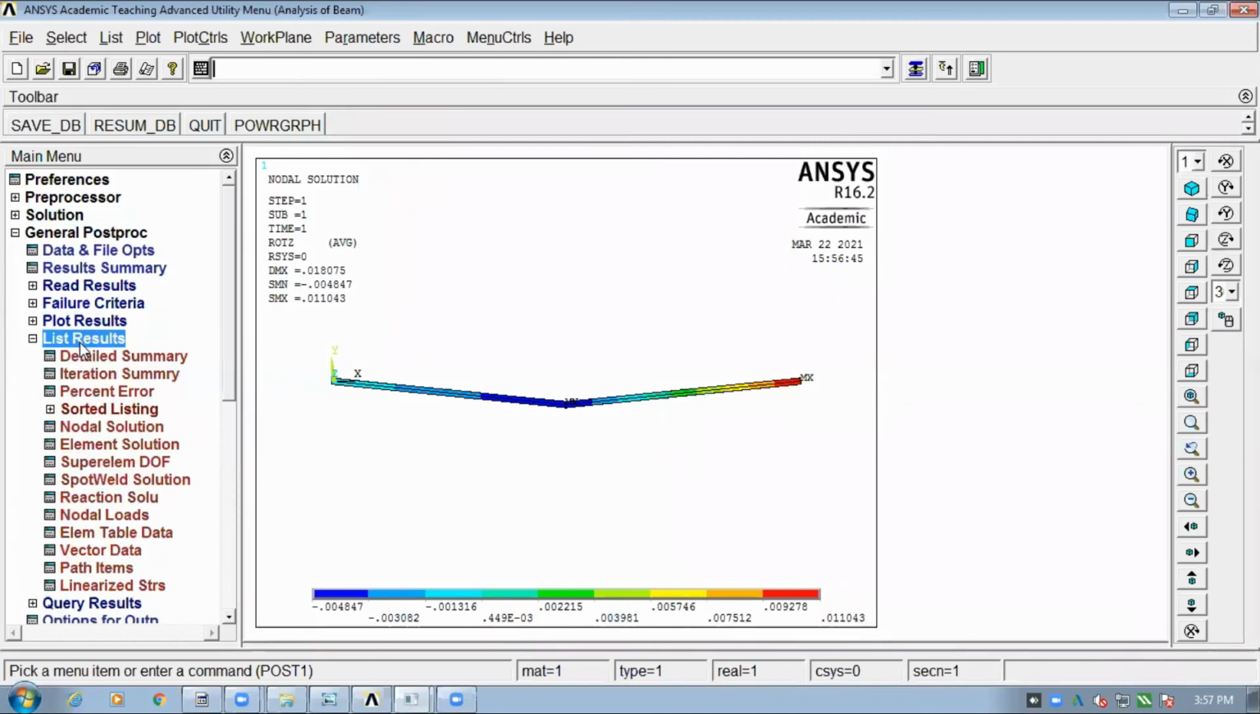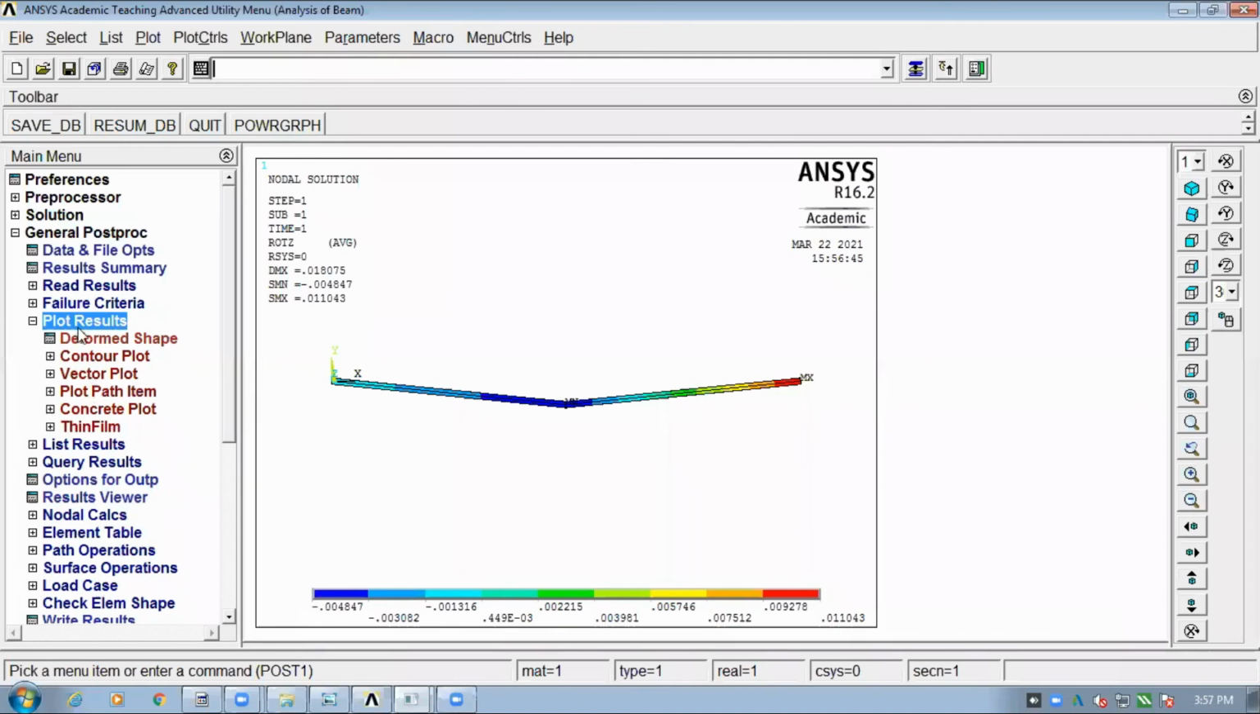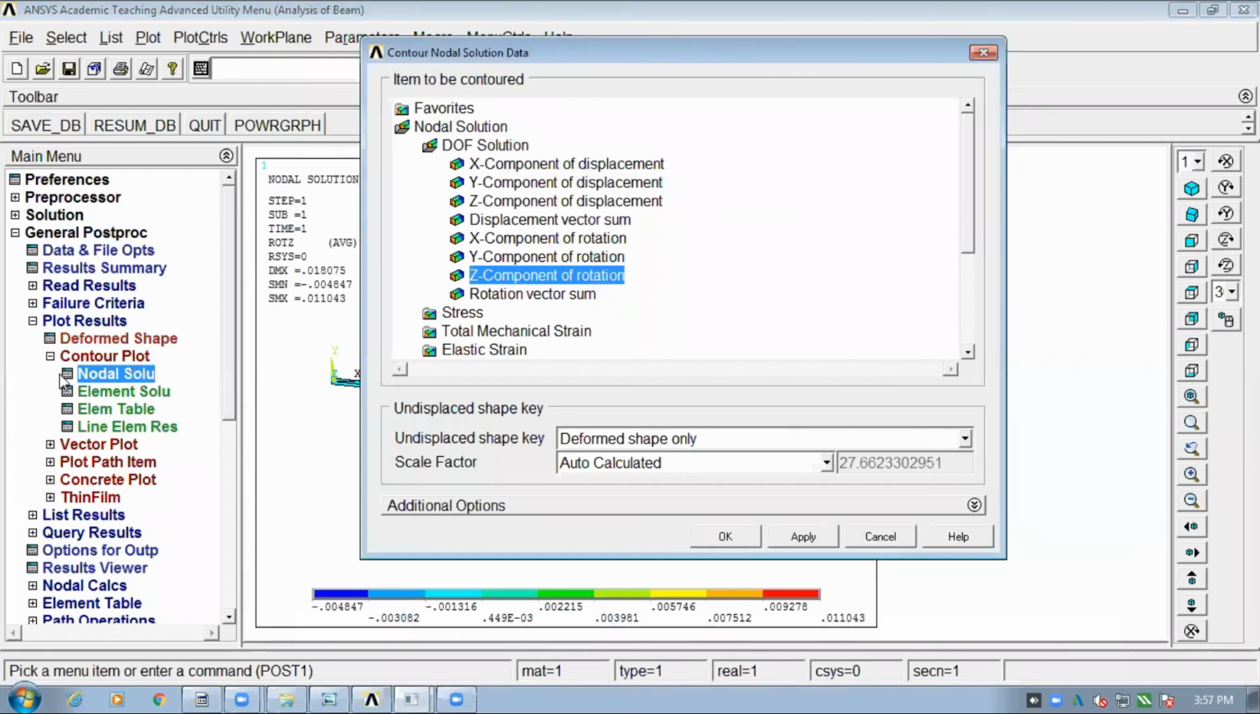Now we need to get the answers. So for that, we need to go to list results. We need to go for nodal solution, because in plot results also, we have gone to nodal solution.